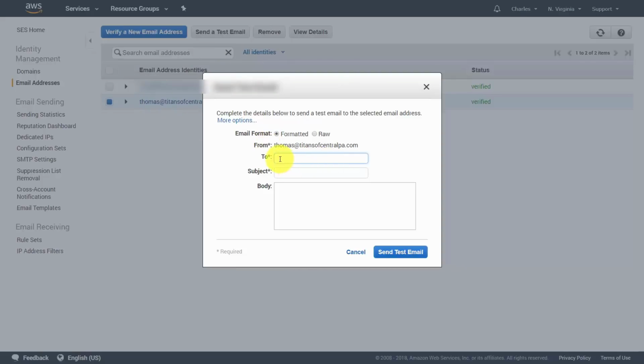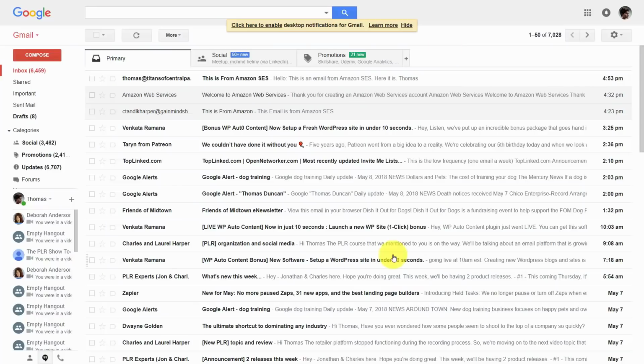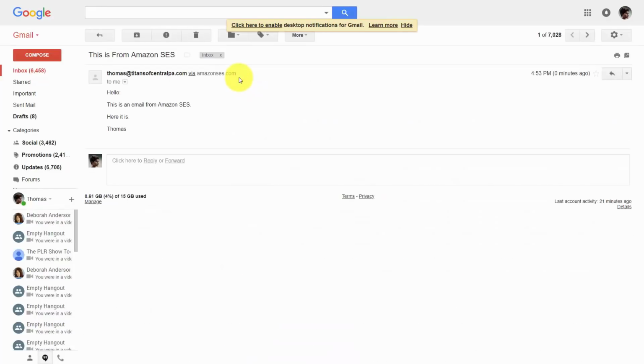To test the system, if you're not in sandbox mode, you can write in the email address you're going to be sending to. You can write in your subject and then your body. Once you've written the email, you can then click Send Test Email. You should then be able to go to your inbox and see the email that has been sent. And if you do, that means that the system is working properly.